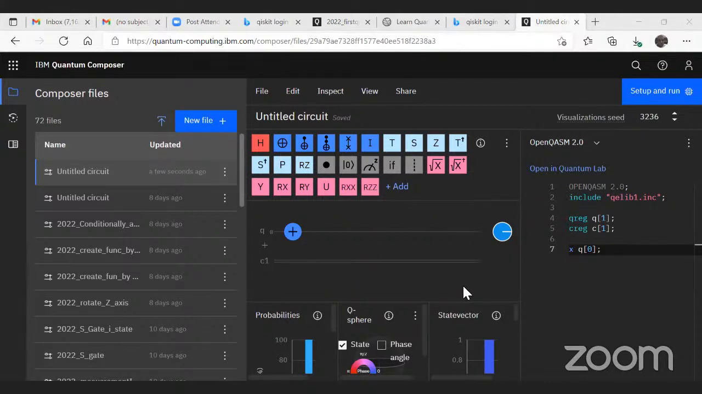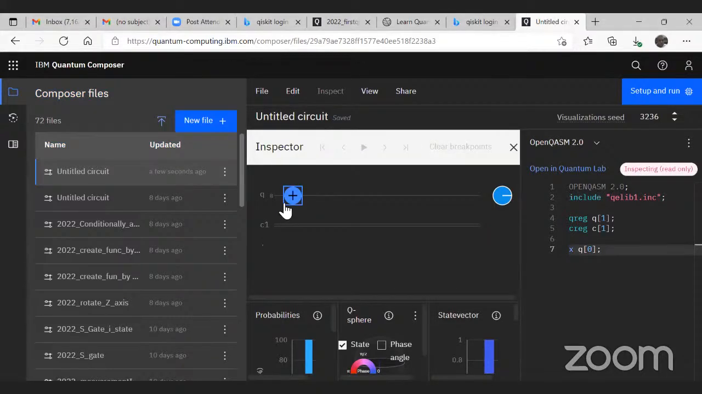So we had created a circuit that includes 1 qubit in a register named Q. I have also created a classical bit, and that register name is C. And I had applied an X gate, or you can call it a NOT gate. What is the purpose of the NOT gate in classical computing? It will change 0 into 1 and 1 into 0, right? There is an option: file, edit, inspect. If you go to inspect, you can observe the result.